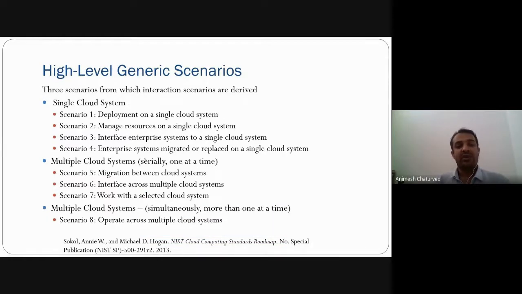Then you have to work with the selected cloud system. There could be multiple clouds possible, so you can select which cloud you want to work with for that data. For example, if you have two clouds with two different repositories, you could have the same data replicated on two different clouds. For example, you store the same data on Google Drive as well as on Microsoft OneDrive. So this is possible.